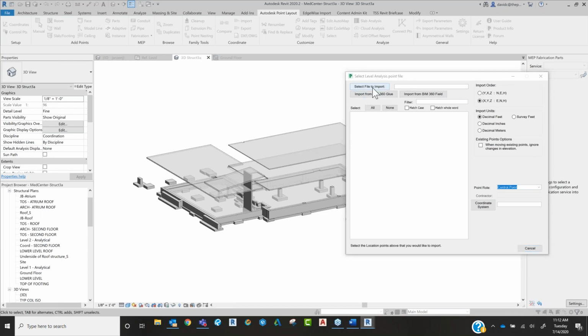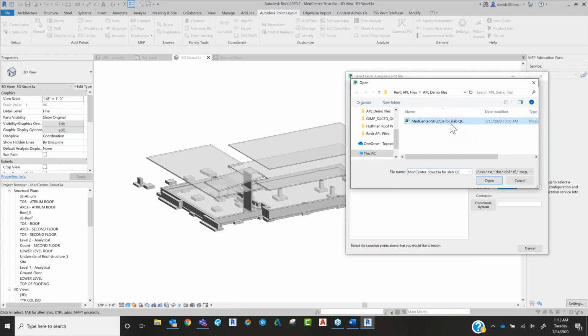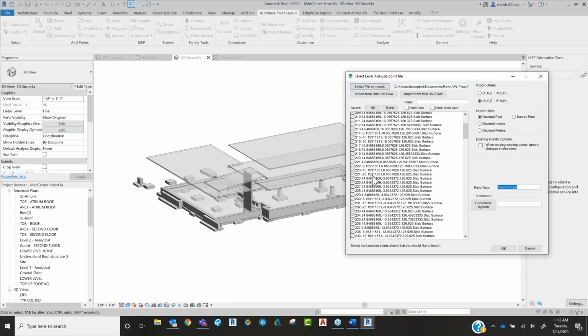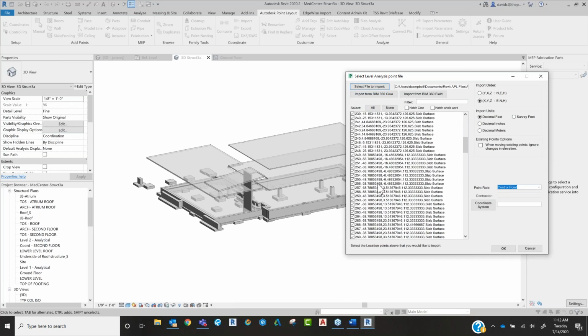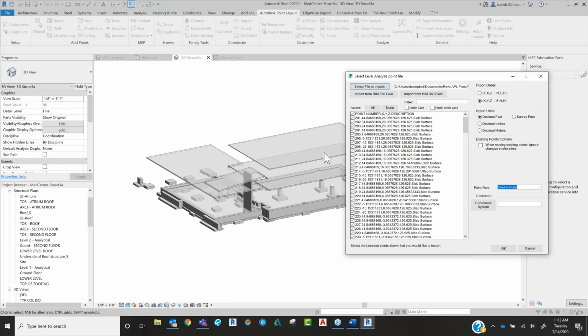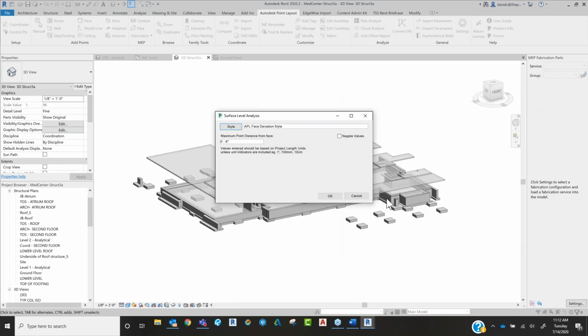So I'd go ahead and find that CSV point file here. And it's going to bring in all of those points that were measured. Okay, and it's going to compare that against the existing slabs in my model. Now I can choose the XYZ, YXZ import order for my points. How do I want to use the units? Okay, and then again the point role. So I'm going to change that from control point to stakeout, and I'm going to say okay.